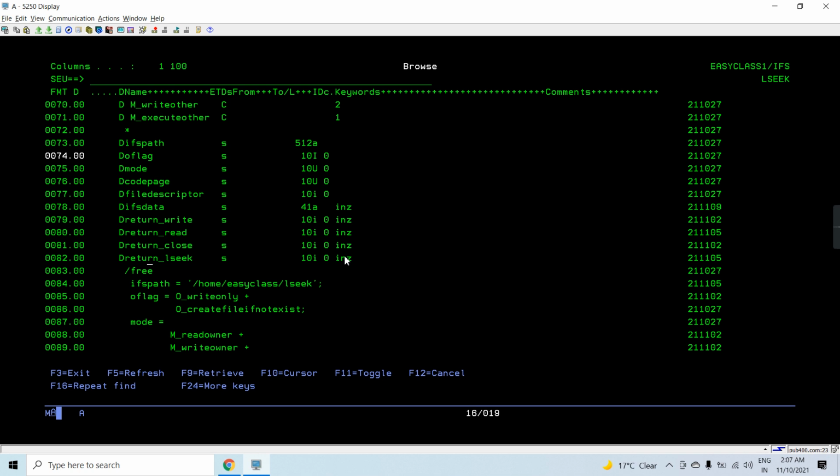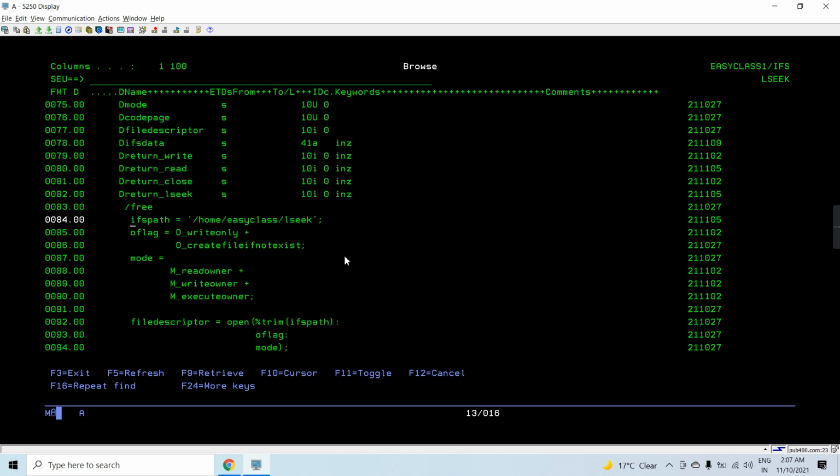So these are the return values from different APIs: write, read, close, LSEEK. This is the IFS data which I'm going to read or getting back from the writing to the IFS file, the descriptor returned from the Open API, code page, mode, flag, and the IFS path being used by the Open API. So what I am doing, this is actually not required here if you have already a file on the IFS. So this code is not required then. What I am doing using this code is I am creating this LSEEK file on the IFS.